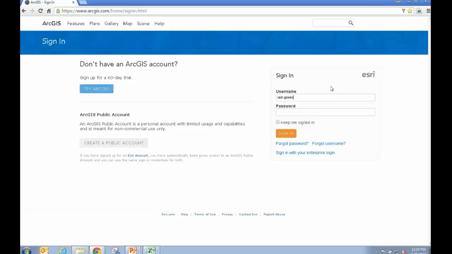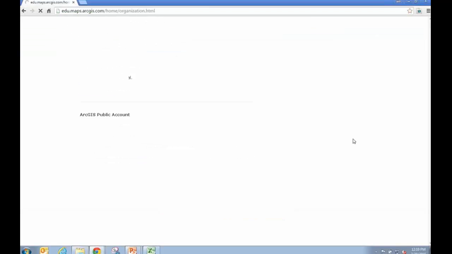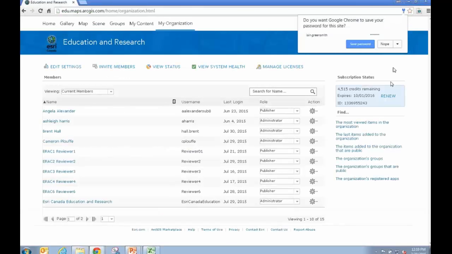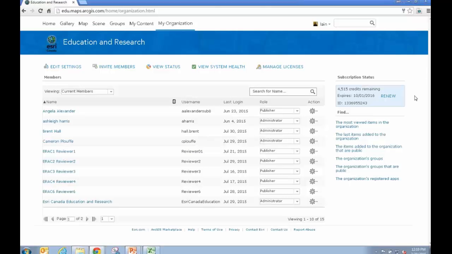What I want to show you is the subscription that our education and research group have. So when you sign in as an administrator, given the role that I have, this is the view that you're able to see. You can see your subscription status here in the top, on the right-hand side. That's the number of credits you have remaining, when your subscription is up for renewal, and your subscription ID.